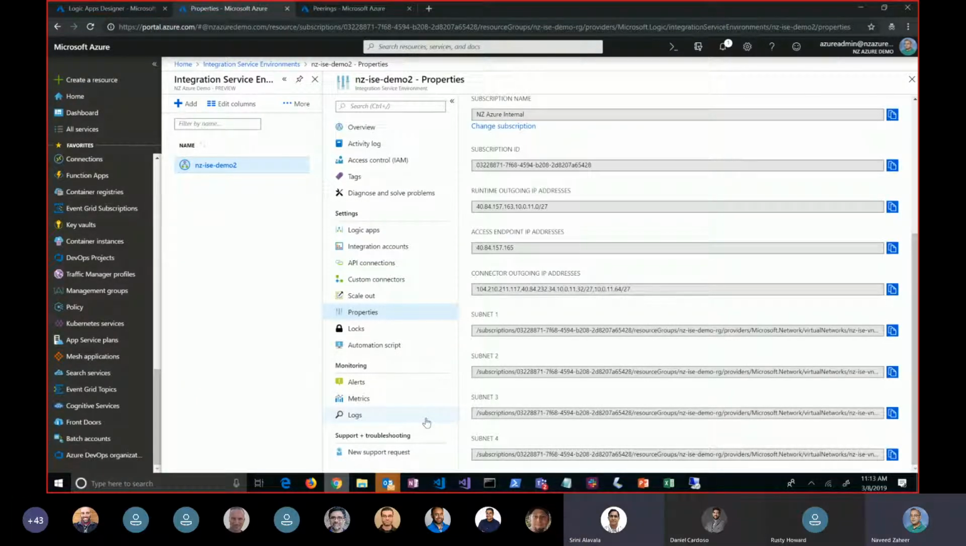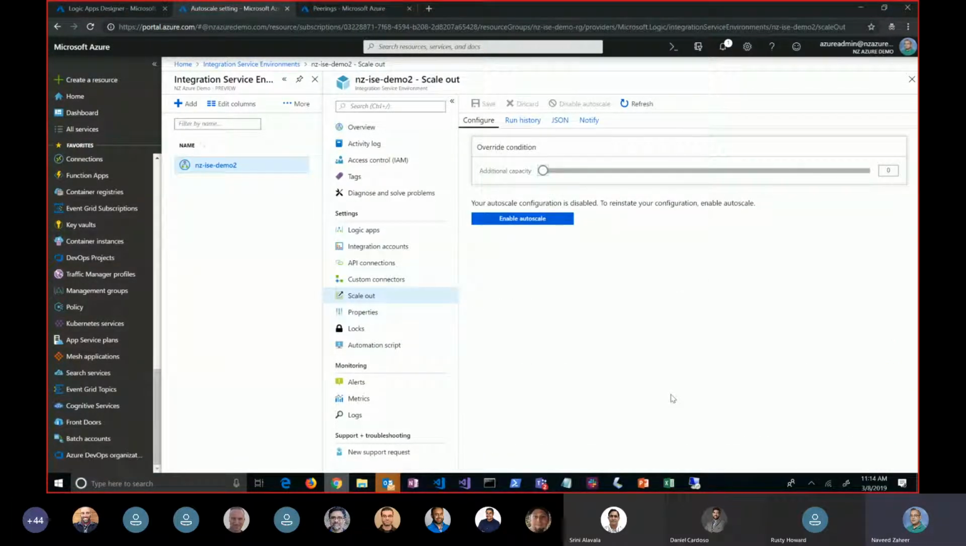So instead of the logic apps, can we add app services or ADF or so? You're saying this is specific to logic apps only? Yes, this is specific to logic apps. Okay, perfect. If you want to run app service, then there is app service environment. That does a similar thing, but that is the app service environment. This is specifically for logic apps. Okay, thank you. You're welcome. And then you have this scale out. This is basically where you can increase the capacity.